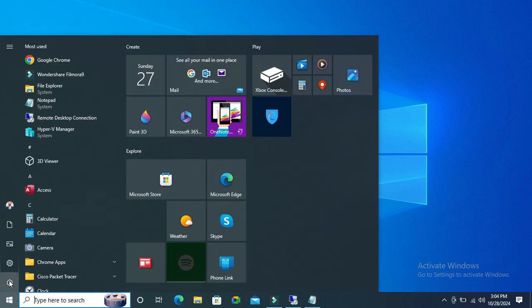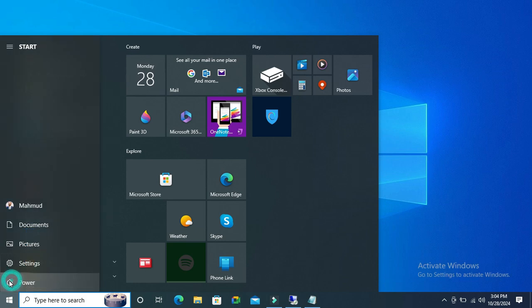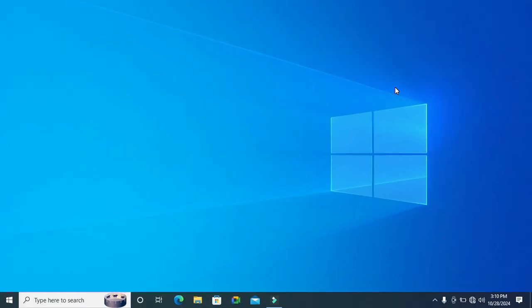Click on start menu and then click on power and then click on restart. After restarting the computer, hope your video graphics memory is increased in Windows 10 computer.